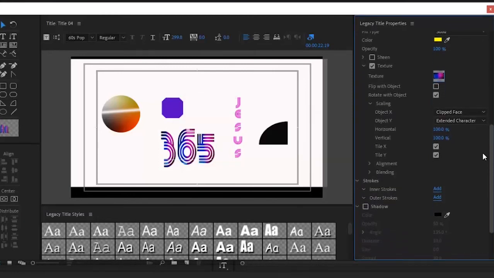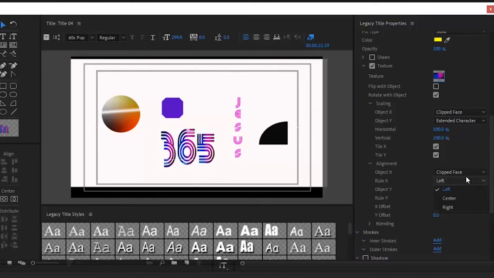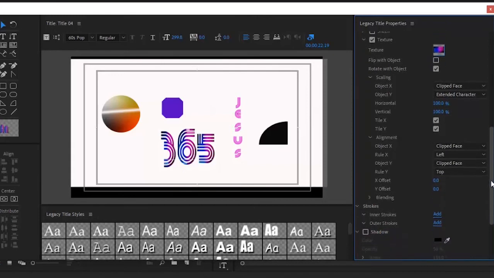Some other things you might want to do is to check the alignment. You can align it how you want it to go, left, center, right. You can change from clipped face to screen. Let's see. You can see it has changed the effect over there. You can also go down and change it to face, an extended face. Basically, guys, just play around with this till you have a perfect understanding of what it looks like.